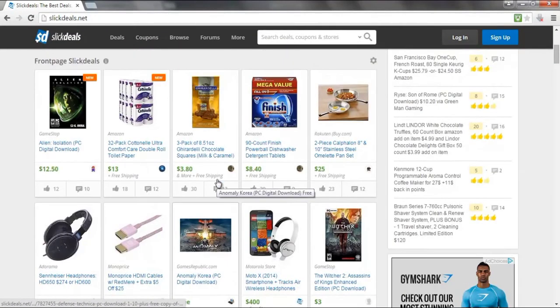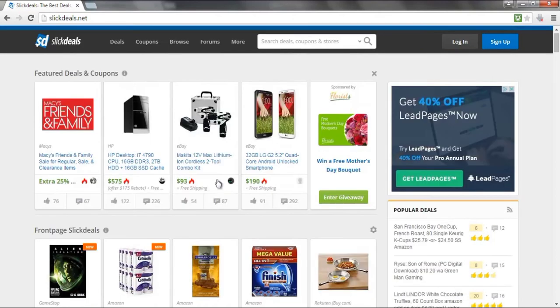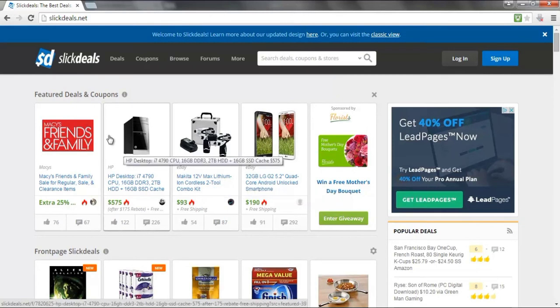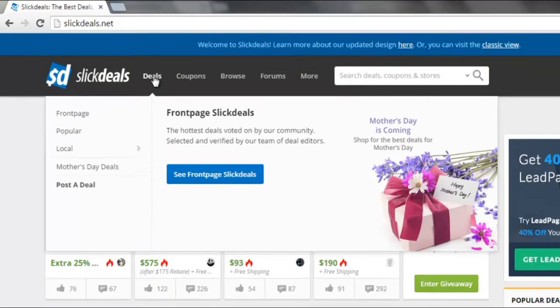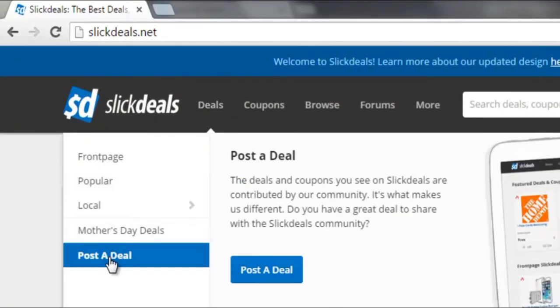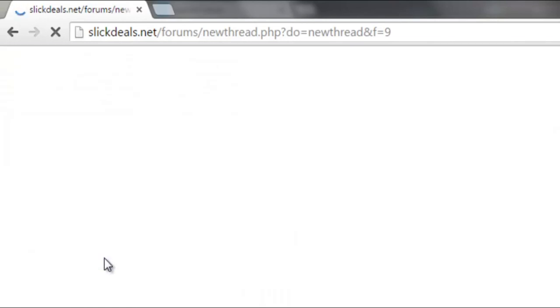Now, if you have an ebook or a product for sale online and you want to discount it for just a short period of time, what you can do is submit it to this website as a deal. So all you do is head on over to deals in the menu here, click post a deal, and all you need to do is follow the instructions, which is basically a forum thread.